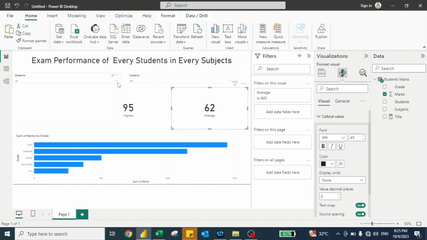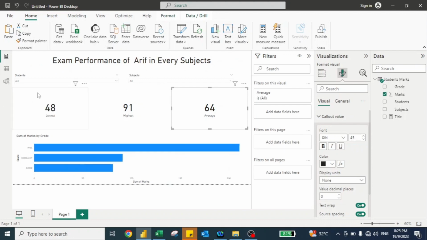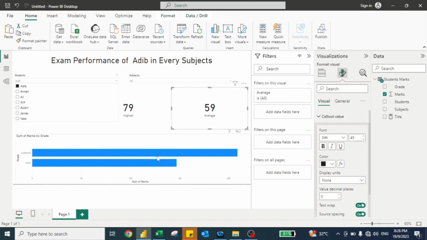So now say I click here, Arif. We can see that Arif has the lowest mark of 48 and a highest mark of 91. So Arif, based on every subject, gets the average of 64. And now if I click Adib, you notice over here that Adib in every subject gets the average of 59, highest 79, lowest 46.